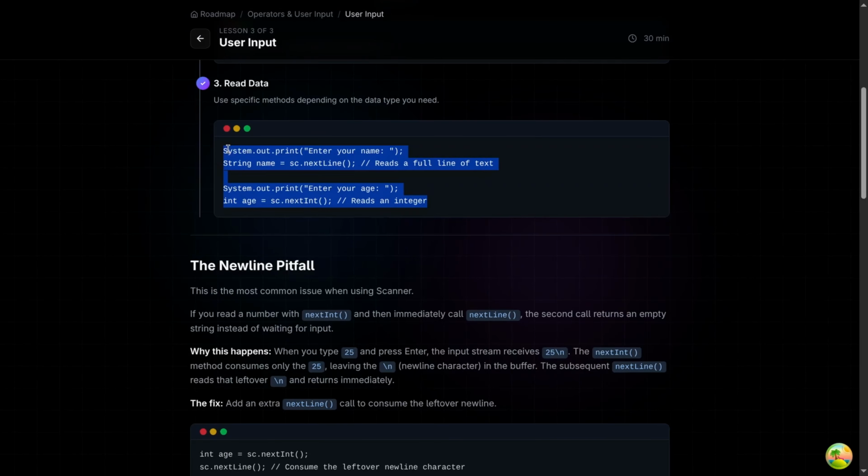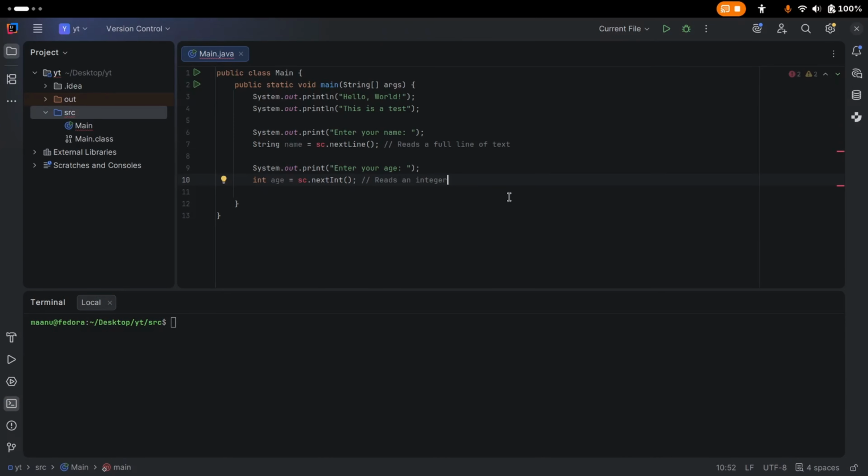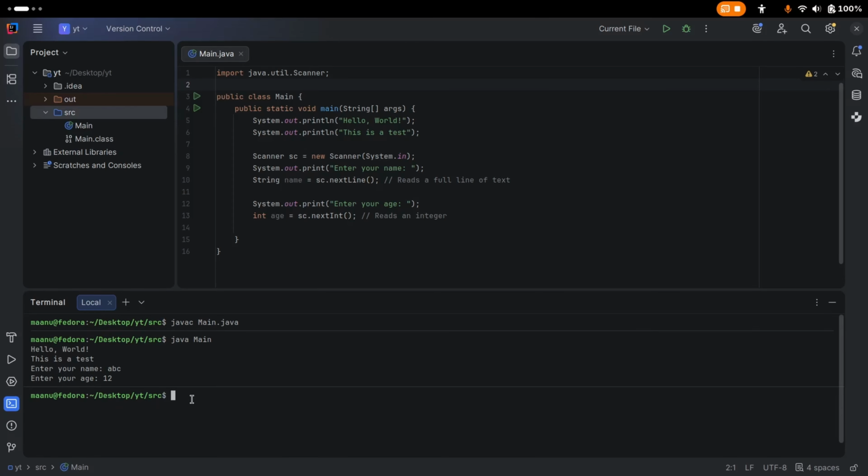So let's copy those things, and we can do that. We need to create our object for that. We are getting one suggestion, and our import is already done, right? IntelliJ does some things automatically. So now let's compile this one. And if you run this one, then you will get one prompt, basically. Enter your name, let's say ABC, and enter your age, let's say 12, right? So that's how we can do that. Now we have one pitfall here, which is the new line pitfall. This nextInt only reads the integer value, right?